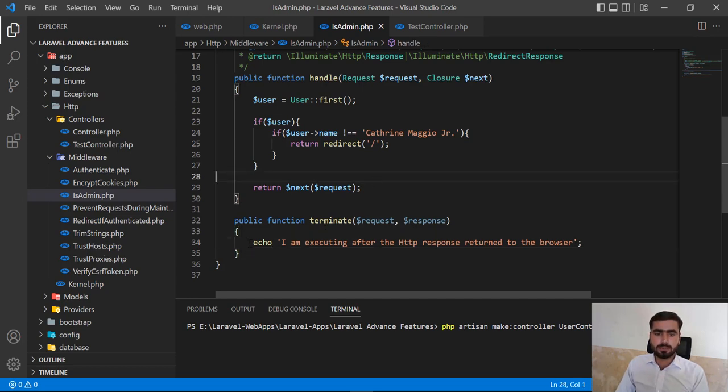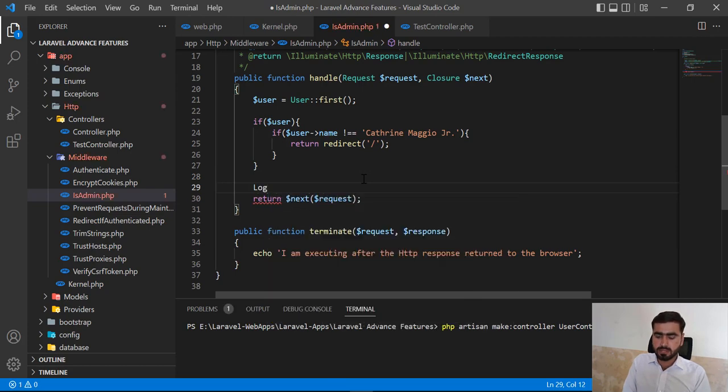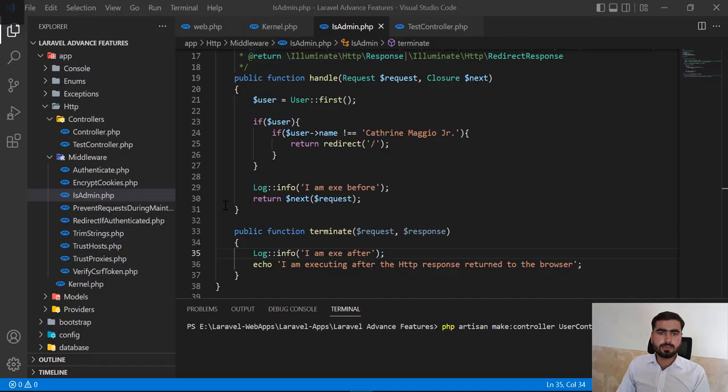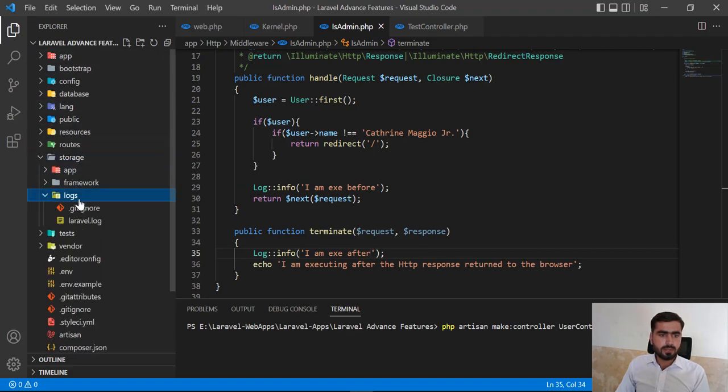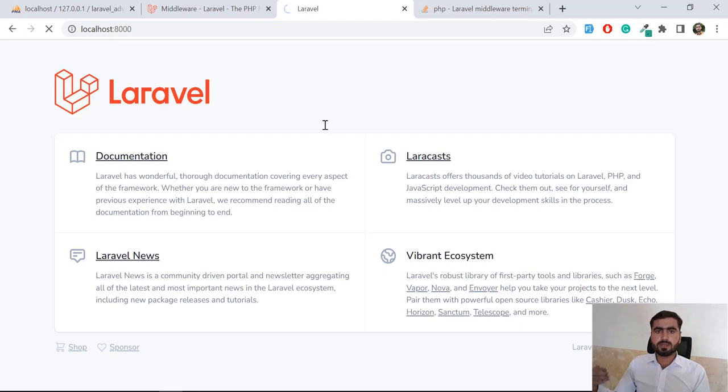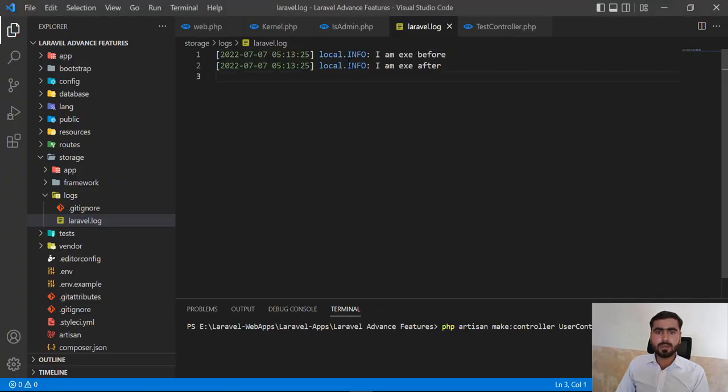You can also log this information. I'm just doing this for testing purposes. Here I'm going to add the info: I am executing before. And then here you can add the log info: executing after. Now save this and let's visit it. Let me first open the log file, storage, logs, and then the log. Let me remove the other things from there and refresh. This will be recorded in the log file, and yes, I'm executing before and I'm executing after. So we can perform any operation after the request.